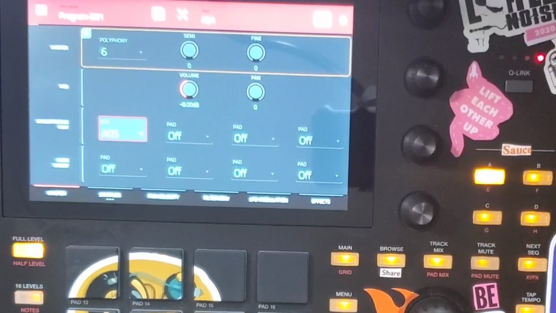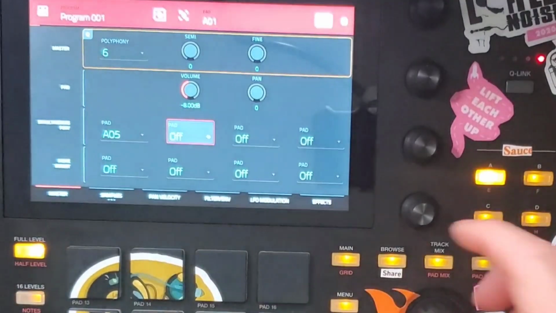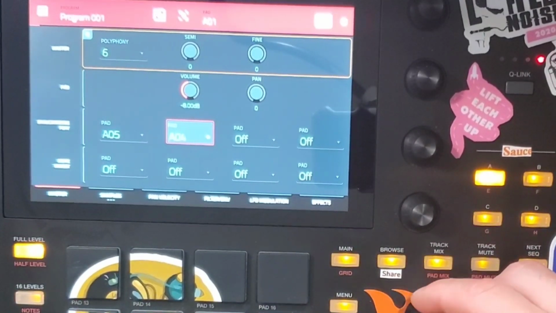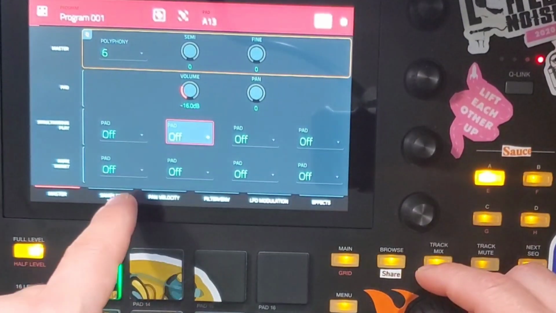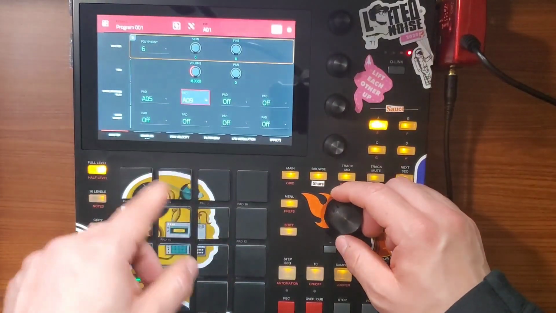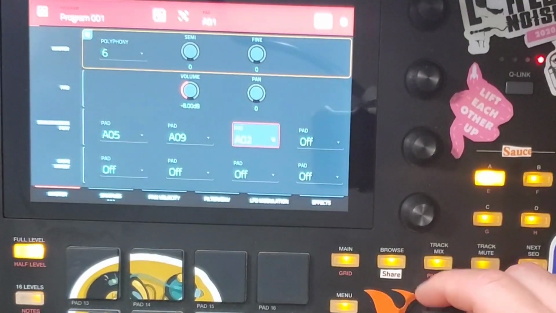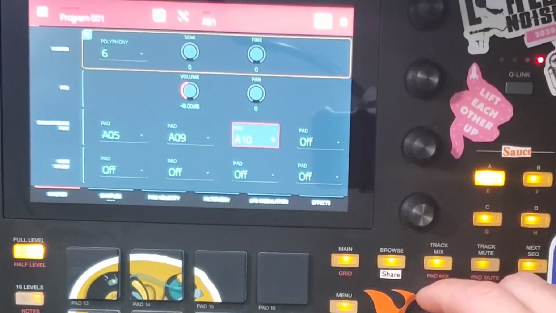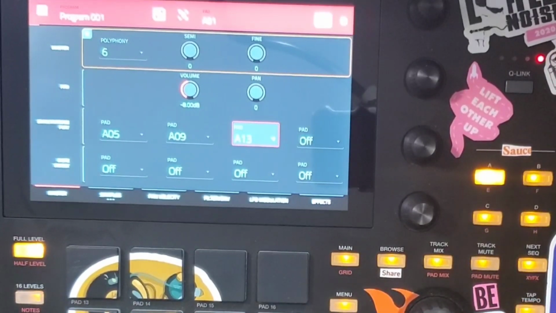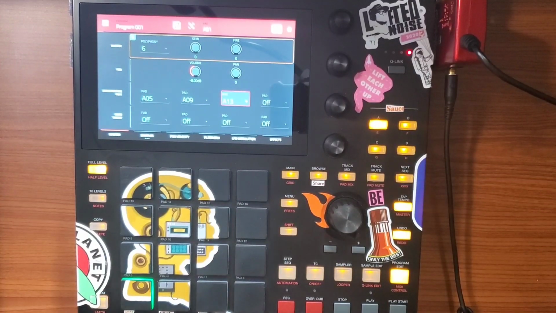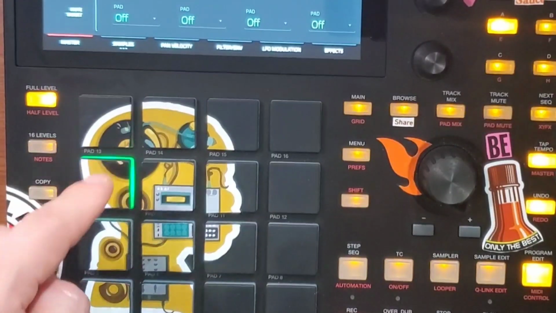So clicking back on this one, and this next little pad here I'm going to assign to A09, and then my last one is A13. So clicking back on pad 1, and then my next one is A13. So now when I click pad 1, I'm actually triggering all these samples.